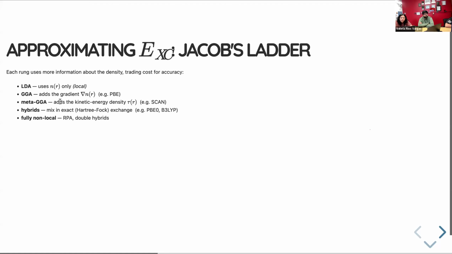We have meta-GGAs. In here, we add the kinetic energy density. An example of this is SCAN. This is a bit more computationally expensive because you have to add the single particle wave functions in the evaluation of the functional. Then we have hybrids, where we combine the exact Hartree-Fock exchange with a functional such as PBE to incorporate the correlation. And then we have fully non-local functionals such as RPA or double hybrids.